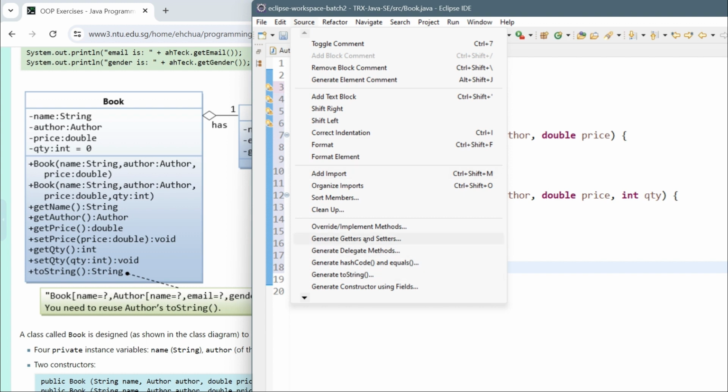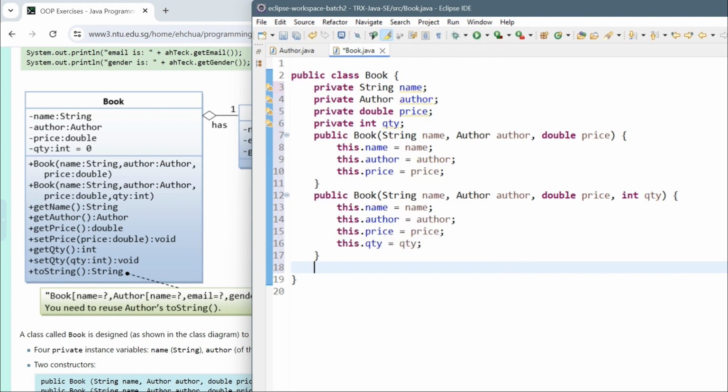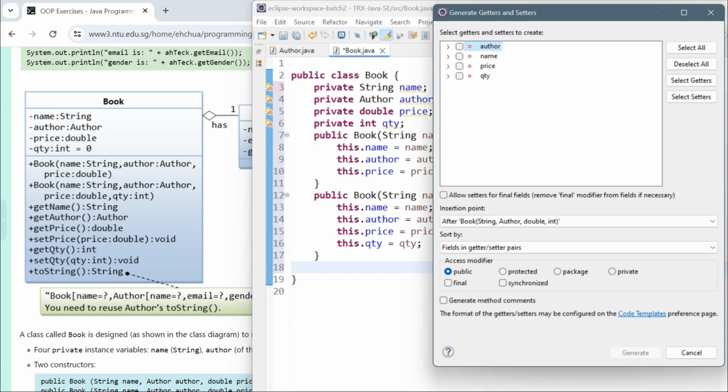Source, generate getters and setters. For getters we want all, so I am selecting the select getters button here. All getters are selected. Now for setters, I want price and quantity only. So for price I am selecting set price. For quantity I am selecting set quantity. That's it. Generate.